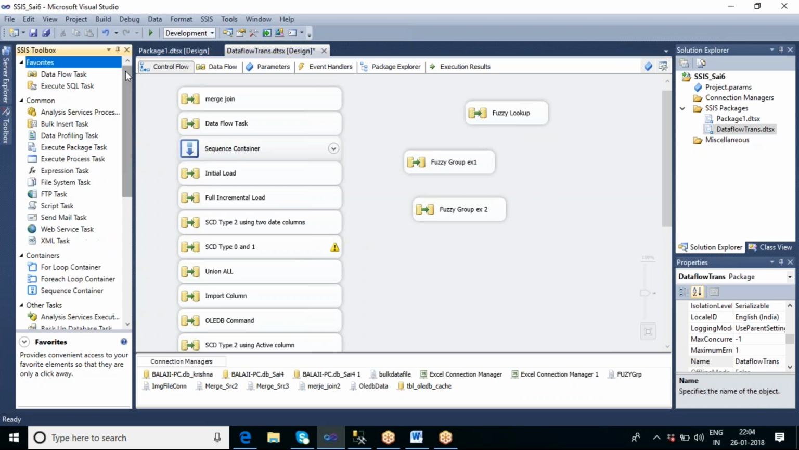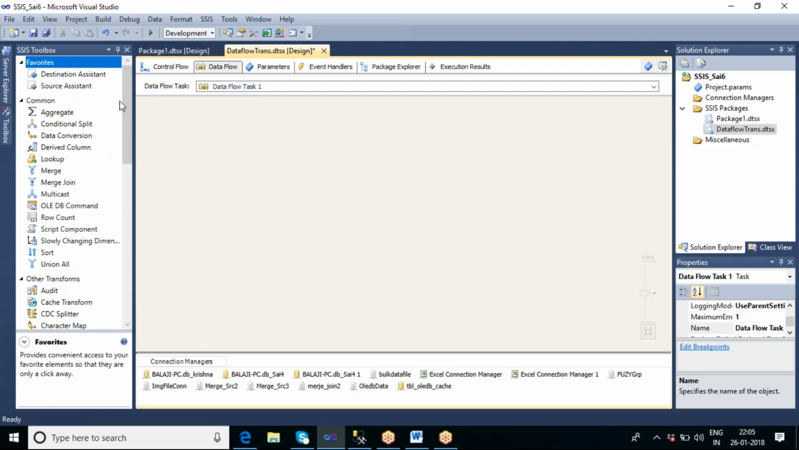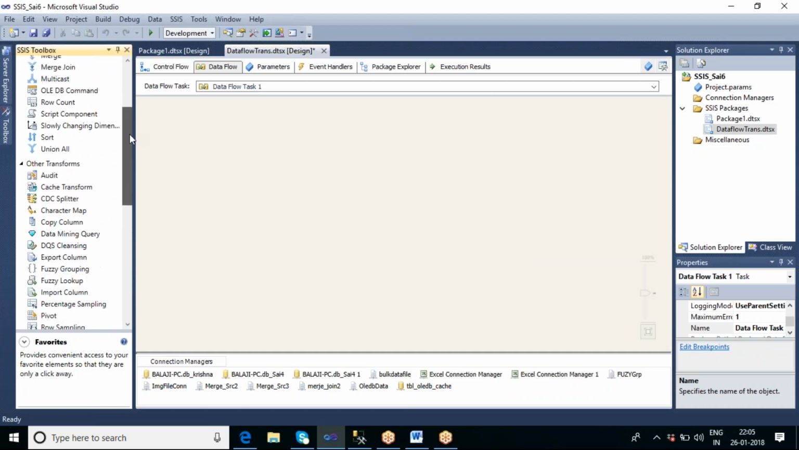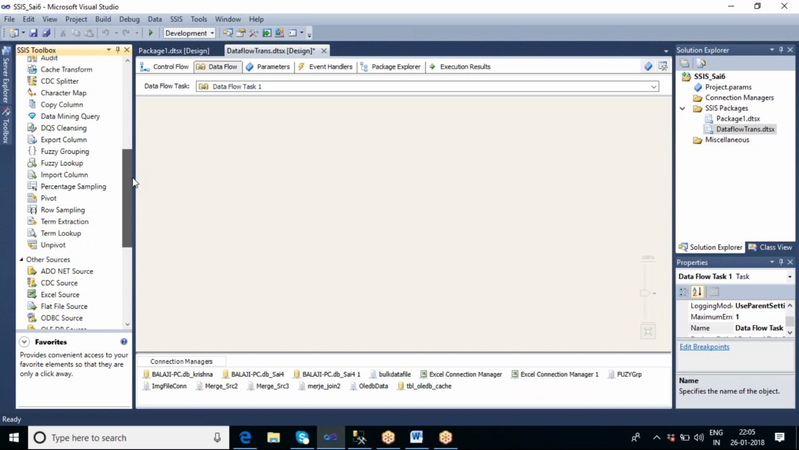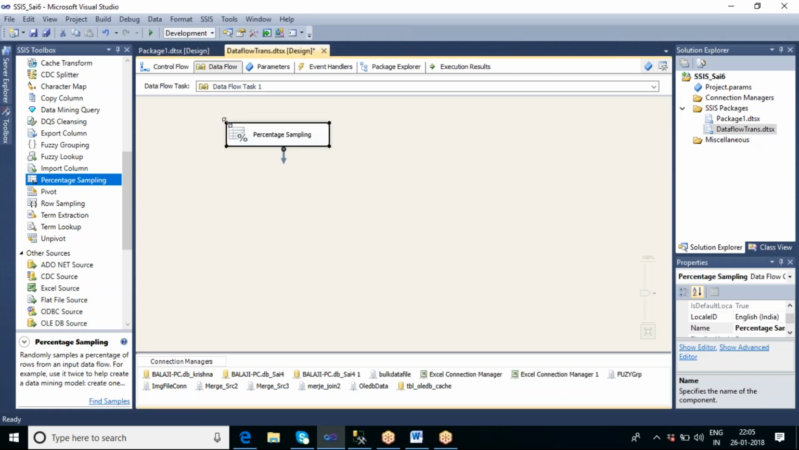Let me go for the next one. Let us go for the data flow task. So we have percentage sampling and row sampling. Okay, let us go for percentage sampling and row sampling. We have already covered import column and export column. Now let me go for percentage sampling.